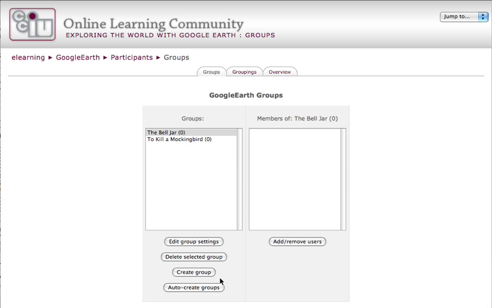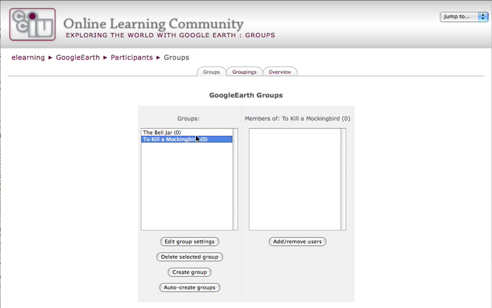The buttons at the bottom of the screen that were once gray now become available. Edit Group Settings takes me back to the page I was just on, and Delete Selected Group is there if I want to get rid of it. Auto Create Group is used if you want to funnel your students into separate groups by a certain number of students per group or randomly. So you can auto create a number of groups if you have a large number of students that you have to separate. Right now I want to add some students to my Bell Jar and To Kill a Mockingbird groups.